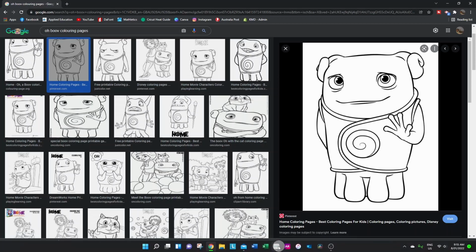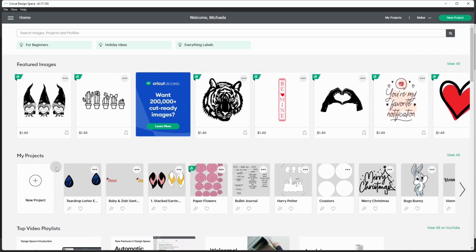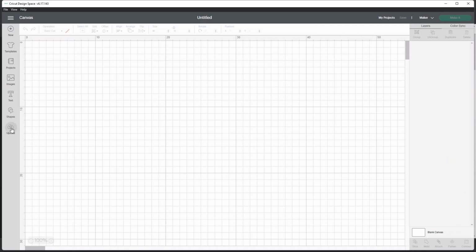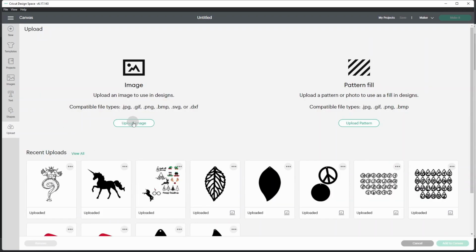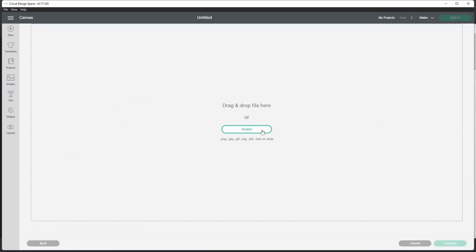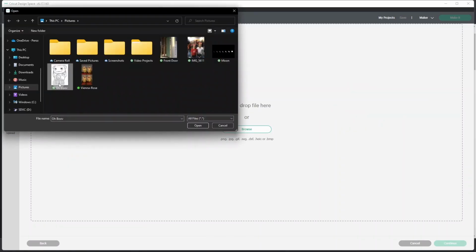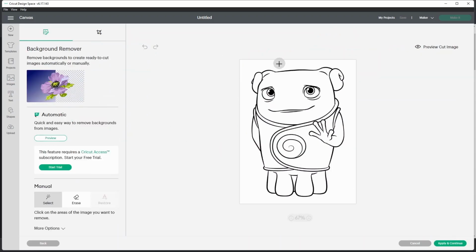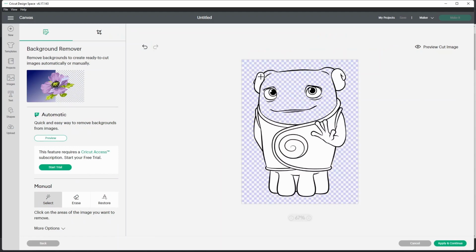And then we're going to go back over to Cricut and click new project. You can click new project down here under your projects or new project up here at the top. So I'm just going to click in and start a new project here. I'm going to upload image and just browse for that image that we've just saved. Open it up, and when I'm editing the image in Design Space, I always choose complex. So we'll do that. And then we're just going to get rid of all the white in the background.